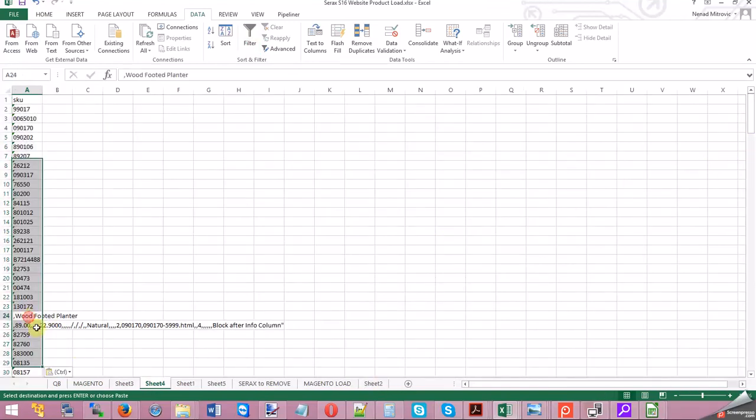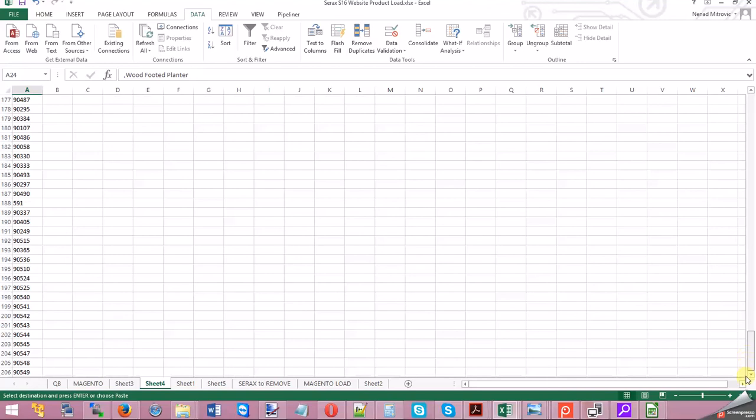And something went wrong with this, you see. So when you open the CSV file, something went wrong with this product. And let's see here. So 206 products do not have image.